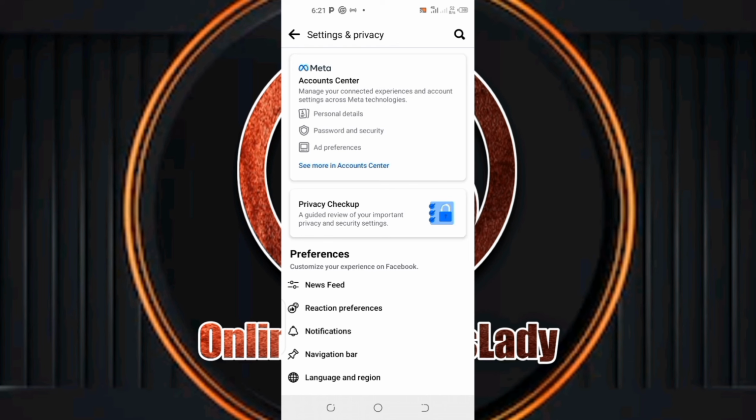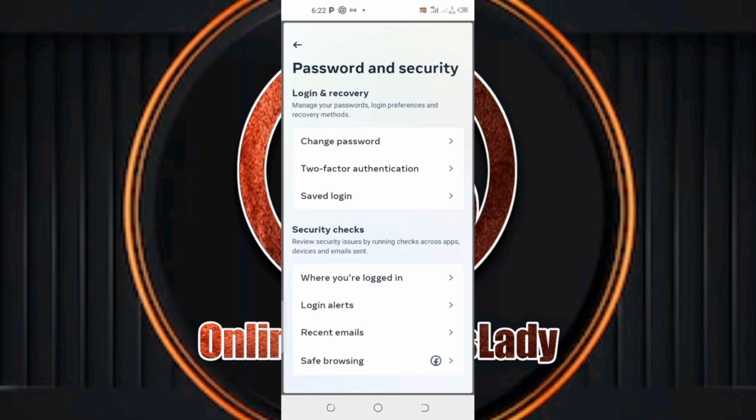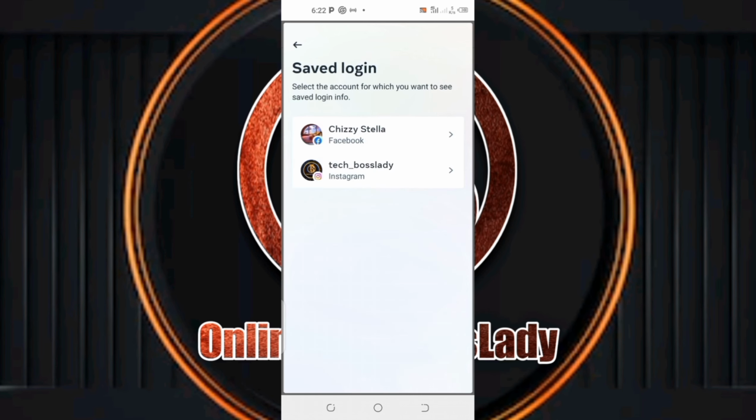Here you tap on account center. Here you scroll up and tap on password and security and click on saved login.